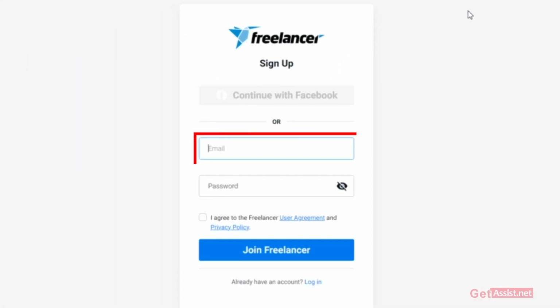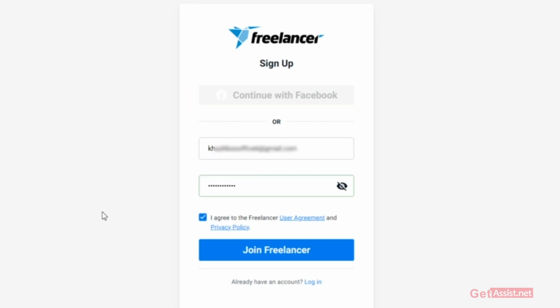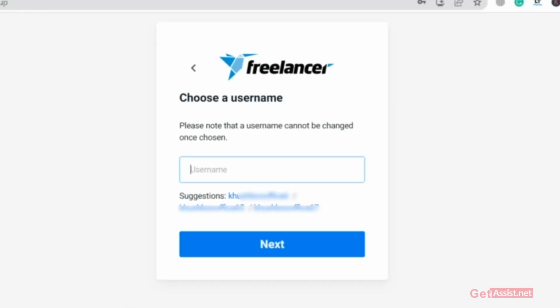Here you need to use your email address to create an account with freelancer, or you can also use your Facebook account. Once you have entered your email address and you have created a password, simply click on Join Freelancer. Here you will be required to choose a username for your freelancer account, but keep this in mind that you can only create your username once. You cannot change it later, so make the selection carefully, alright?